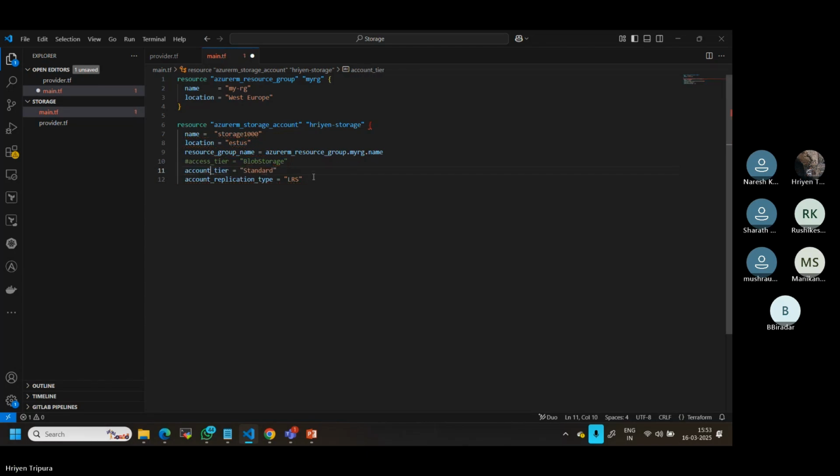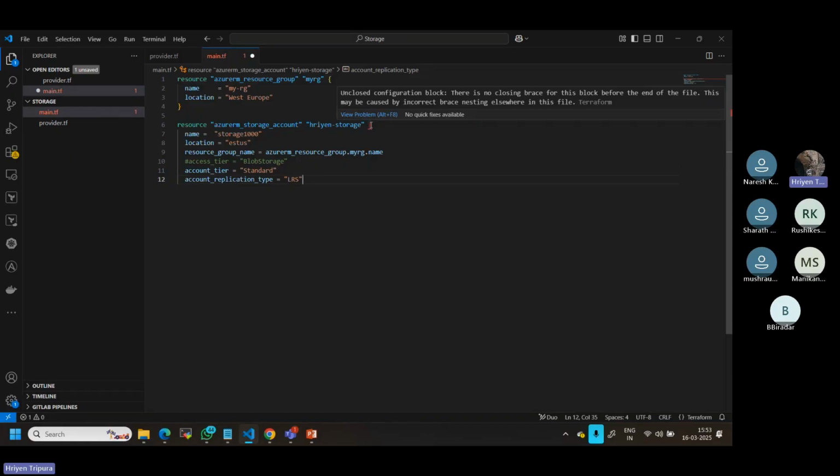Okay. Yeah. So now automatically the message is gone. But one more is showing now. It says unclosed configuration block. So I did not use the curly braces here. I need to use it at the last always. This is the syntax only. So I can use shift plus curly braces. The symbol is there, no?